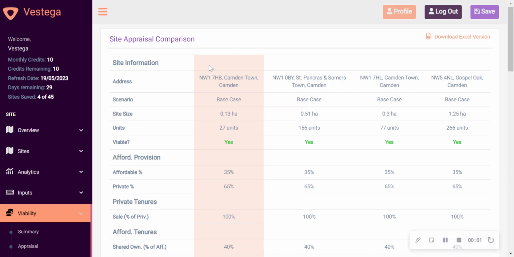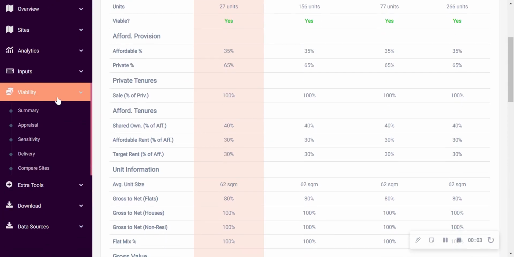Welcome back, everybody. In our last video, we showed you the viability section of the Vestega Feasibility app, which took you through the outputs of the automated residual land value appraisal that was run for a site in Camden Town.